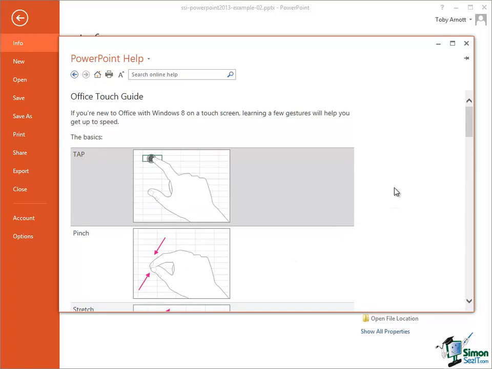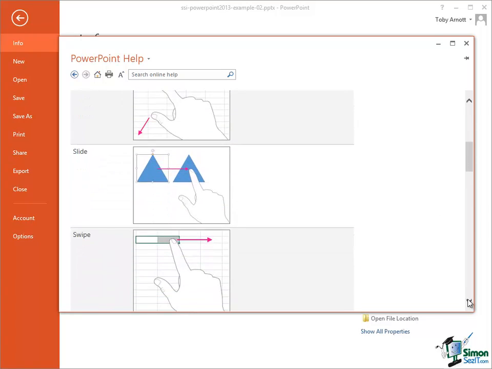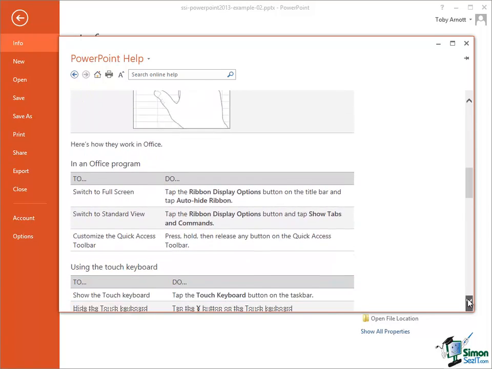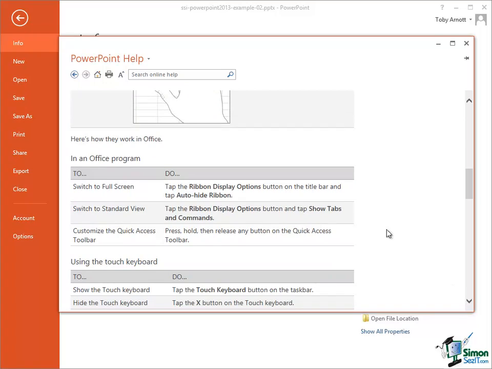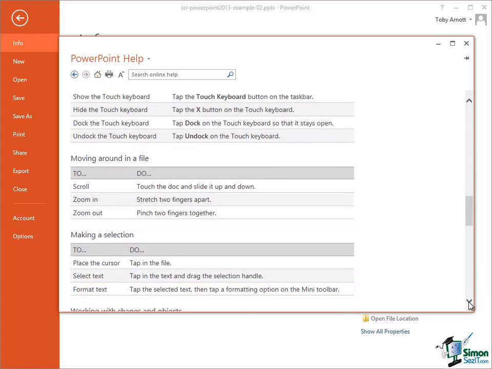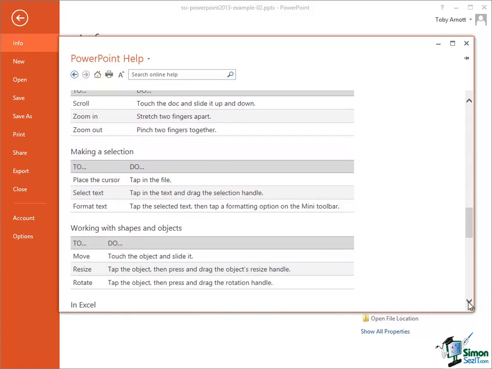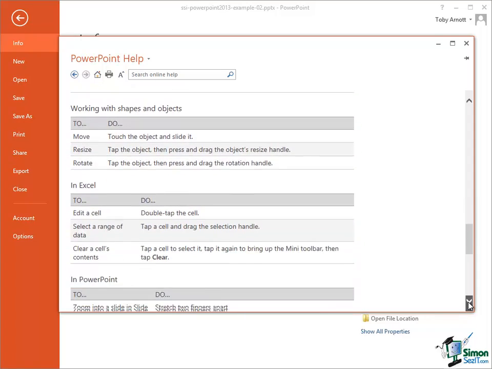Now, Tips for Tablets is an absolutely excellent place to start if you're going to be using PowerPoint 2013 with a tablet. There are descriptions of the main gestures such as tap, pinch, stretch, slide, swipe. We'll be using all of those during this course. And then there are some general comments about how to do certain things in Office programs. For example, how to switch to full screen in an Office program. We're looking at quite a few of those. How to move around in a file, make a selection, work with shapes and objects.